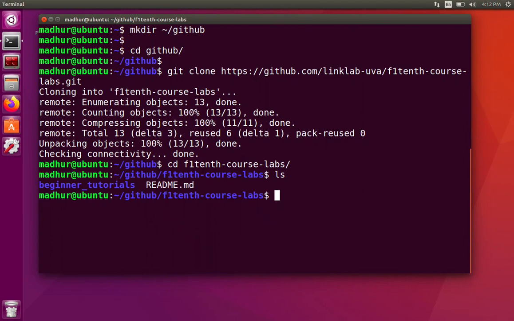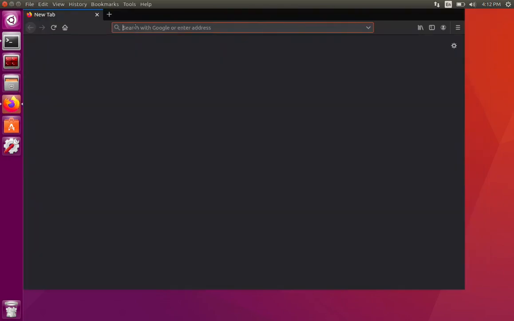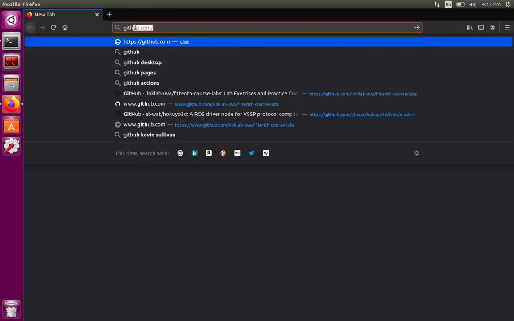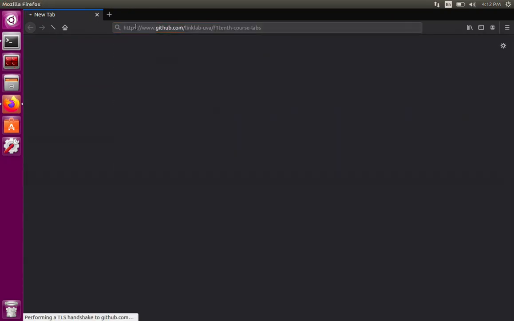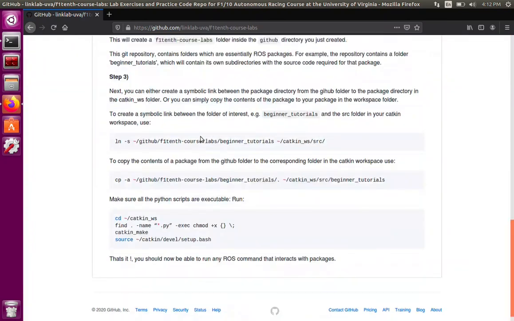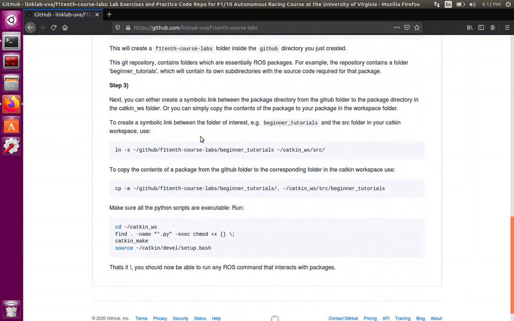So now there's actually two ways to solve this. I should not have closed the URL. Let me quickly open it again to show you. So the way the course is organized is you can always expect the package folder as a subdirectory of this Git repo. Right now we have a package called beginner tutorials, but in the future we may have more detailed packages.